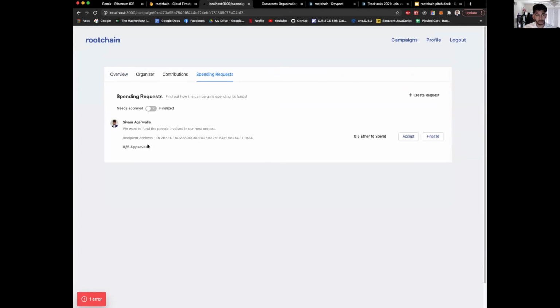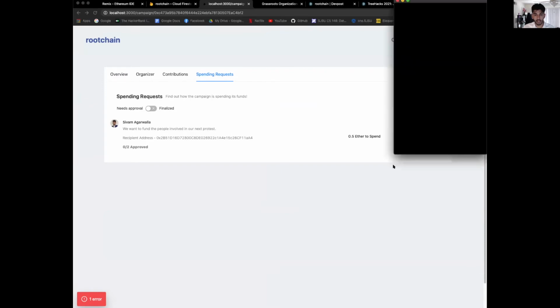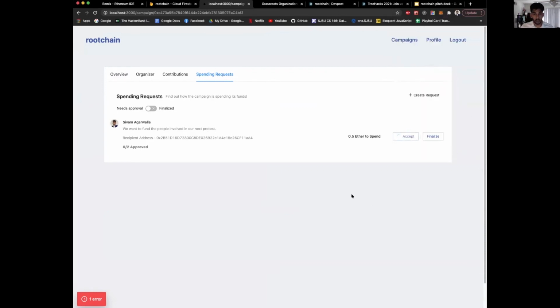The 2 shows the total number of unique contributors. And I can accept this request since I'm a contributor. Once over 50% of the active campaign contributors have accepted the request, then the campaign manager can actually finalize the request. So that ties into the whole democratization aspect as well. It takes a while to accept because it's updating on the blockchain. But once I've accepted it, I can refresh it and see that 1 out of 2 people have approved it.